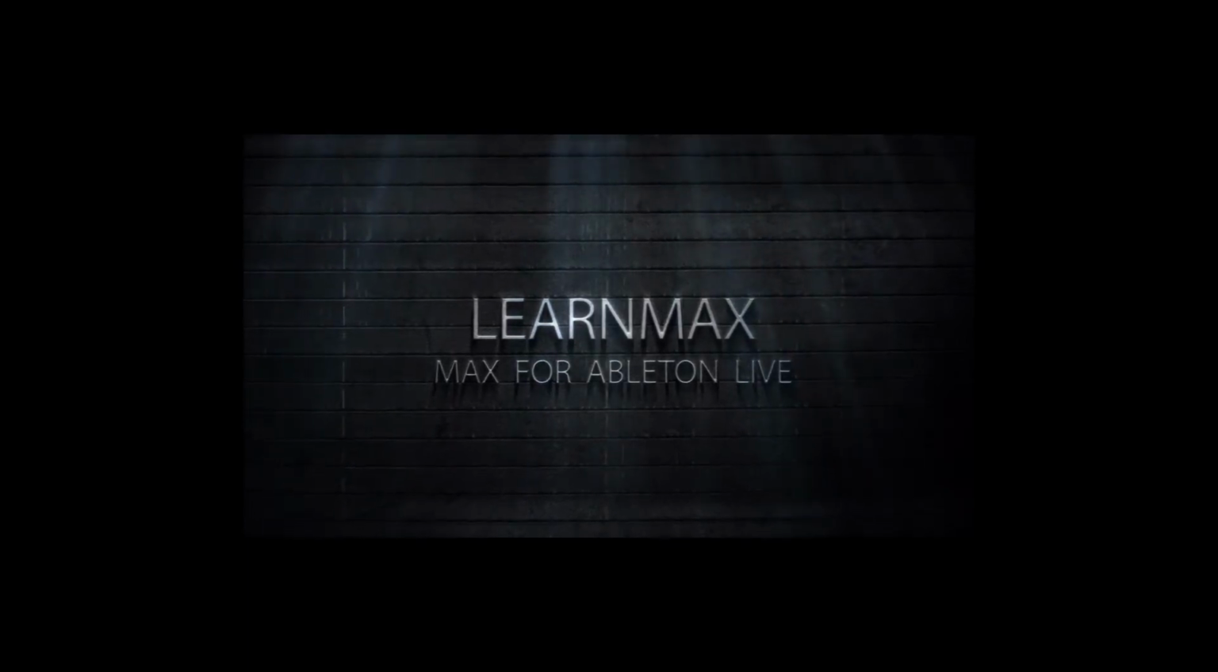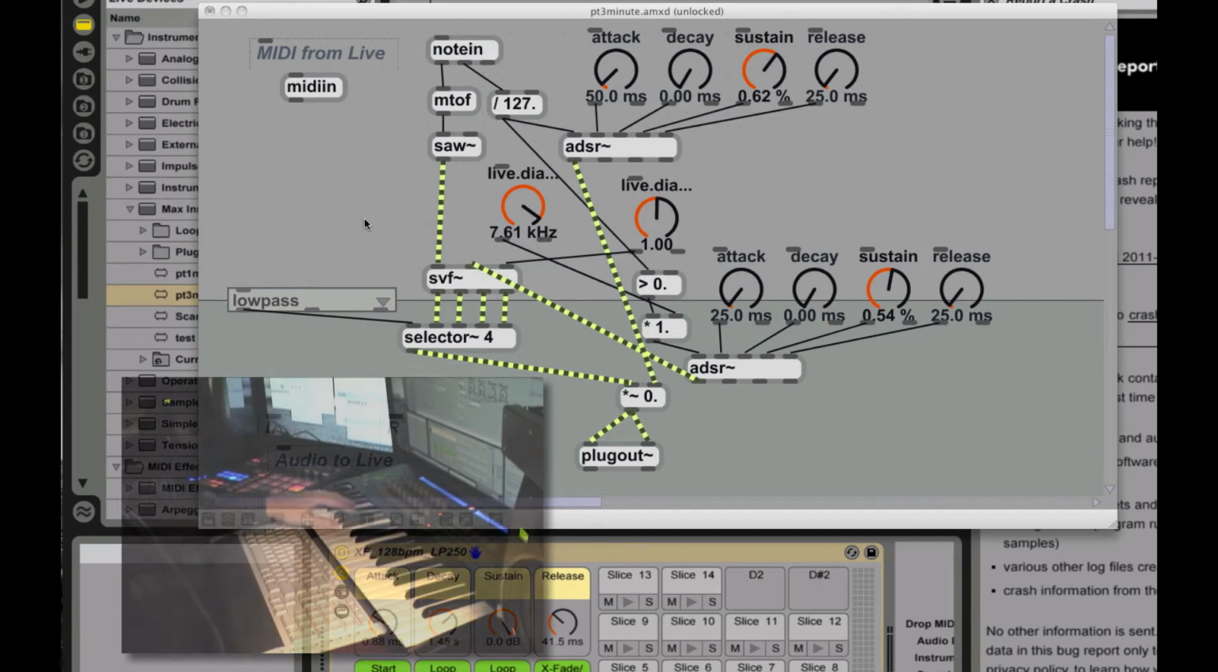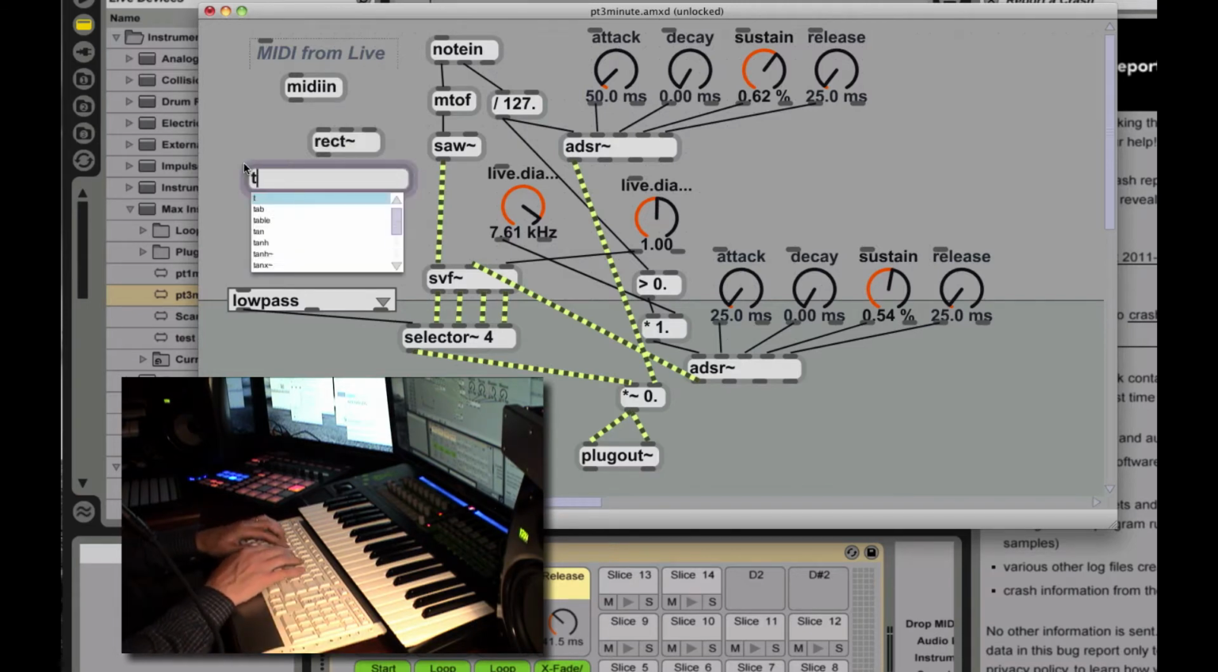Hey everybody, it's Eric from Learn Max again, and tonight we're going to add a little bit more functionality to our mono synth. We're going to vary up the types of waveforms we can use. We have a sawtooth from last time. We're going to add a rectangle as well as the triangle wave.